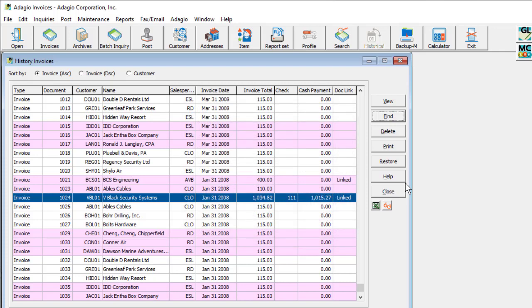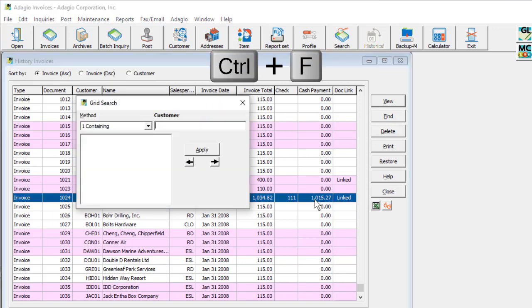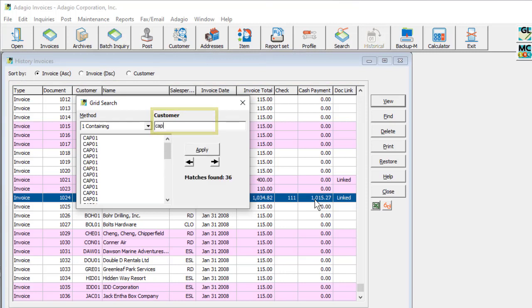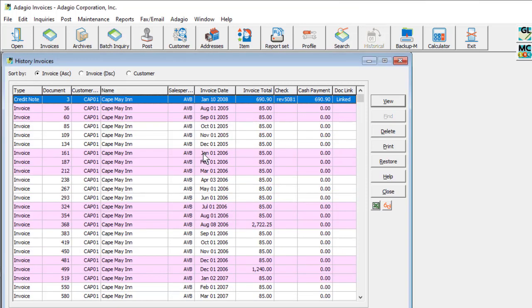Another way to search history is by using the Grid Finder feature, accessible from the Ctrl+F keyboard shortcut. For any visible column on the grid, you can enter a value to search by, with results immediately listed on screen, and you can load these results into the grid to perform functions on listed transactions.